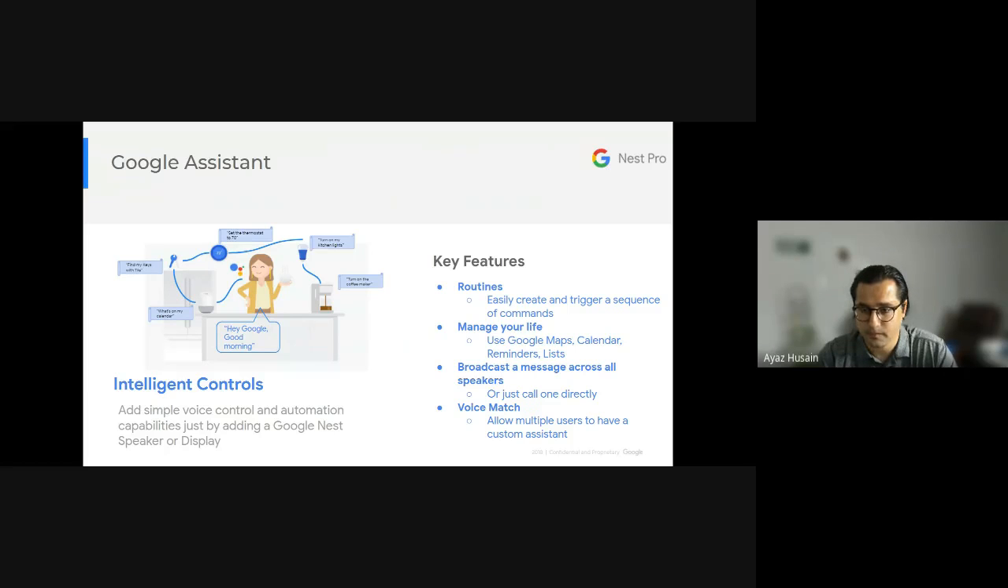Now, one of my favorite features is called broadcast. This is where I can play a message from either my phone to my speakers in the house, or even from one speaker to the rest of the speakers in the house. You can also call individual speakers or call your entire home. One of my favorite use cases for this is a dinner time bell, right? Being able to be downstairs cooking and say, hey G, broadcast, it's dinner time, and a message will play across all of your speakers saying it's dinner time, and hopefully drag all those kids out of their rooms.